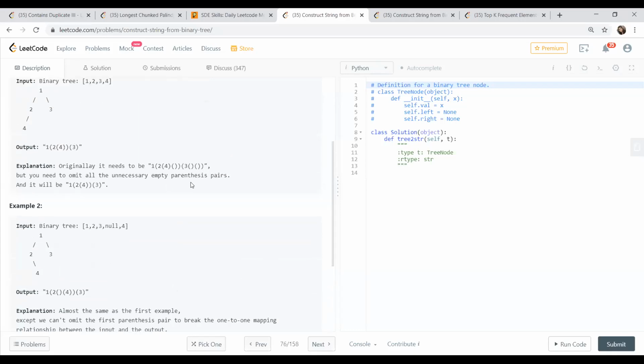So has anybody tried to solve this question? Anyone? Even having any approach is fine. Hi, so I didn't solve it, but I have an approach for it.